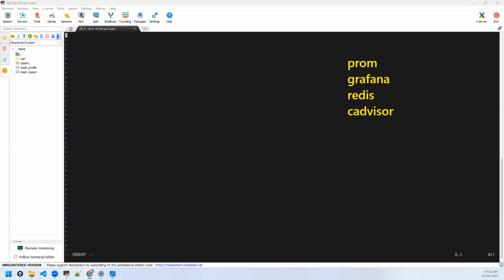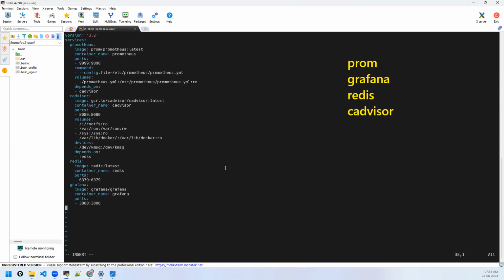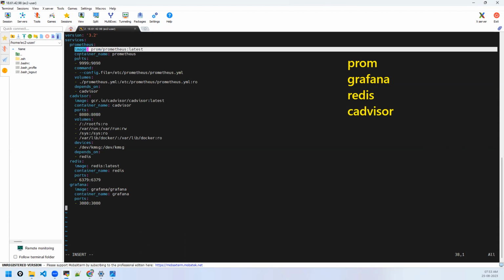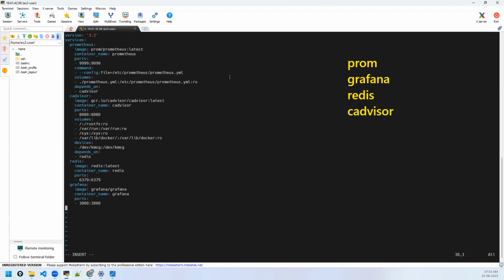So here is a Docker Compose file with all these containers, which is also available on the official website. See here, this is available on the Prometheus.io official website. Prometheus image, container name. Prometheus by default runs on port 9090. That's the default port of Prometheus. You can forward it to any port. I would like to place it on the same port, let's say 9090.